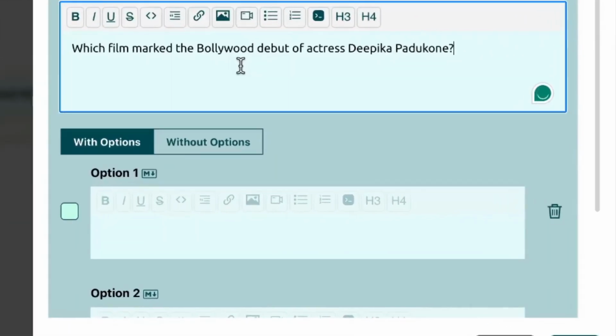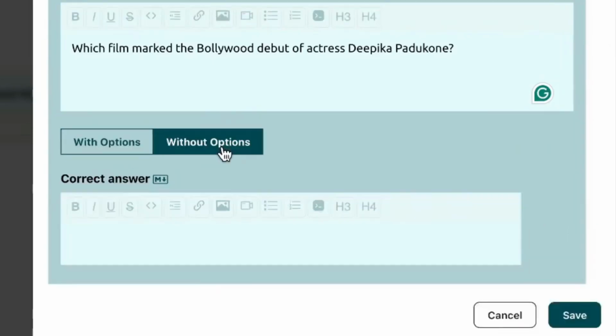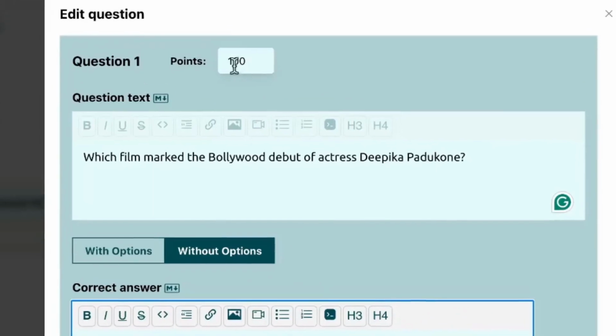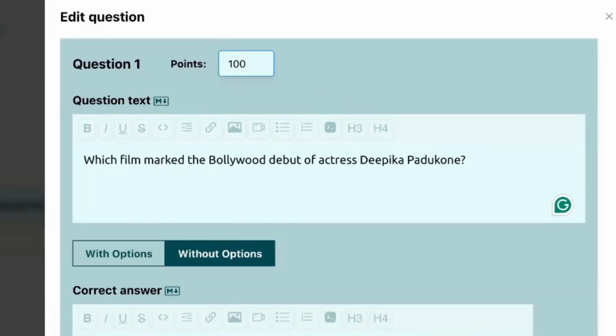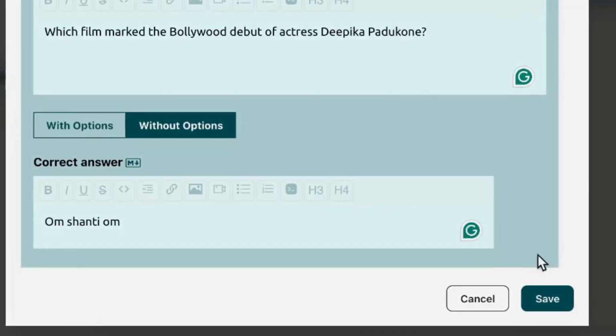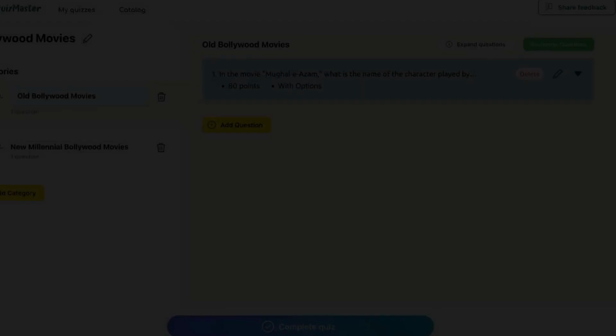Now we have typed a question about Deepika Padukone and we are going to put this question without options. So let's put the correct answer for this question, that is Om Shanti Om. After typing the correct answer, again go and let's decide the points. We are giving 150 points for this question. After doing that, go and save the question.